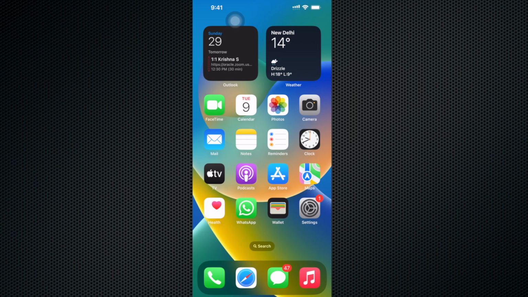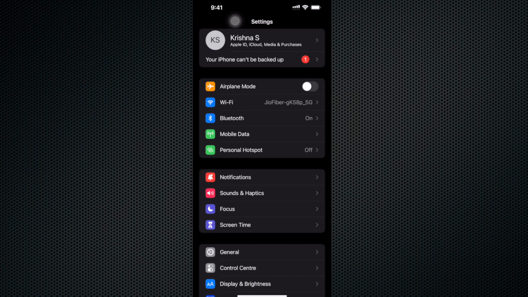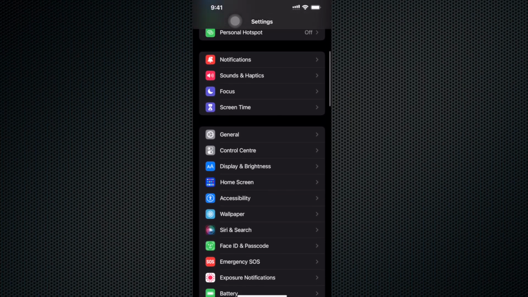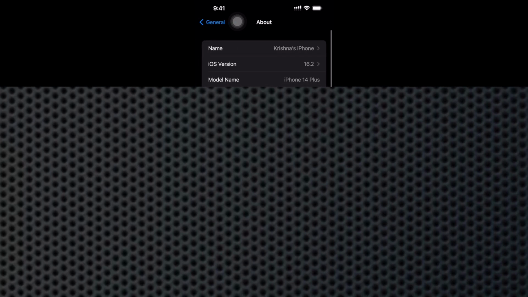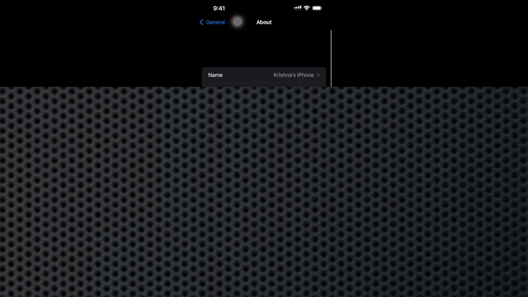Today I'm going to show you how to enable 5G on your iPhone. Of course, you should have a 5G-enabled phone and the latest iOS installed. This is my 14 Plus, and you should have iOS 16.2 installed.